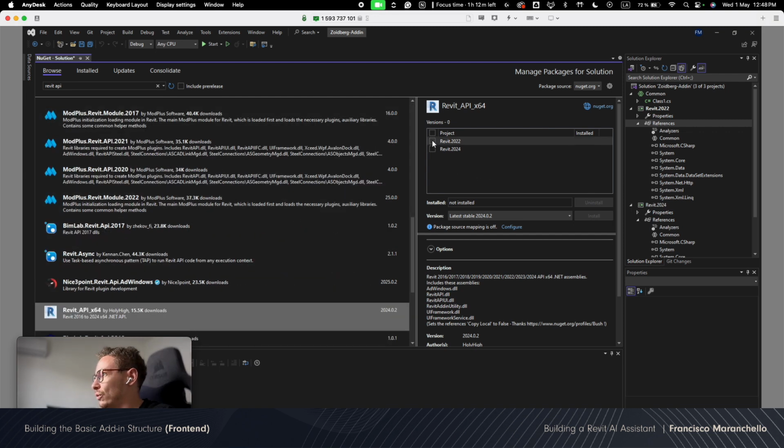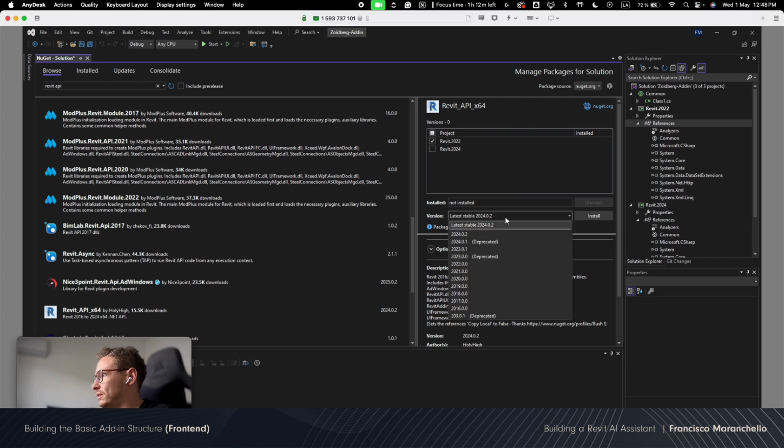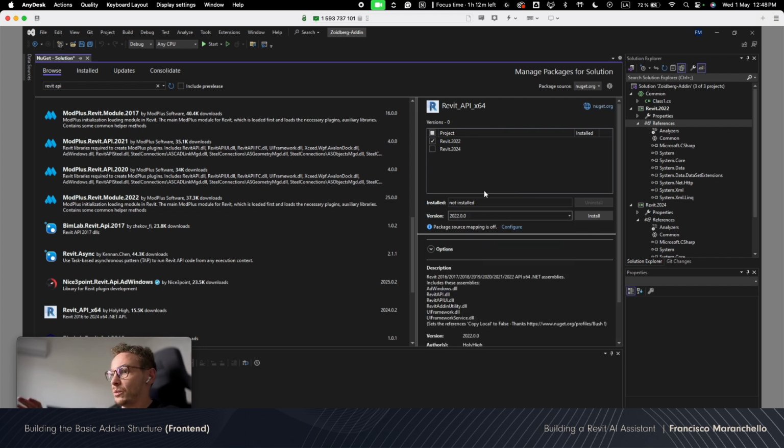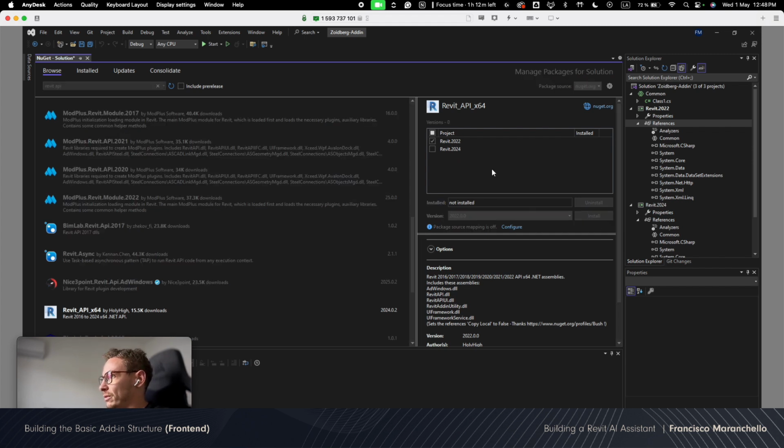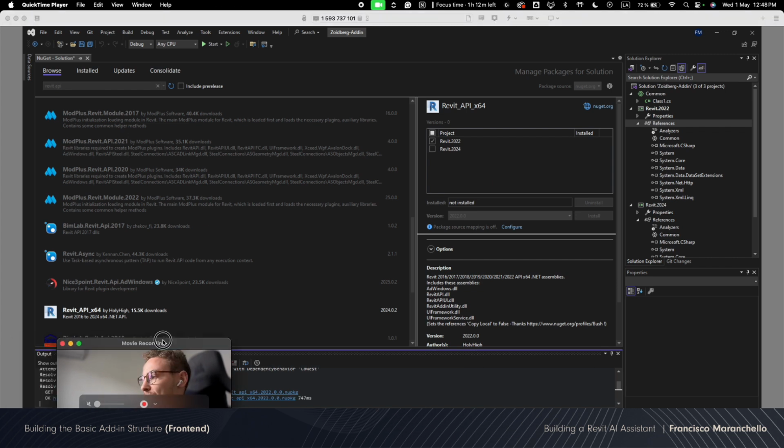So we're going to look for the Revit API, and here there are several versions, and we're going to use this one. Looks good. And for 2022, we're going to install 2022. So this means we're going to reference the Revit API 2022 version in our 2022 project, so that each project compiles our code targeting different Revit API versions. I'm going to click install here. We're going to wait for that to finish.